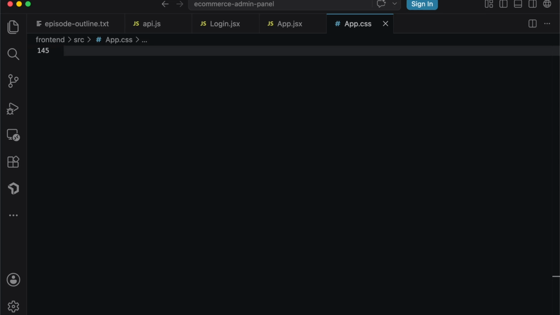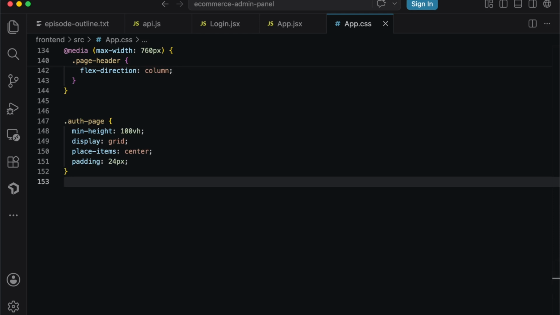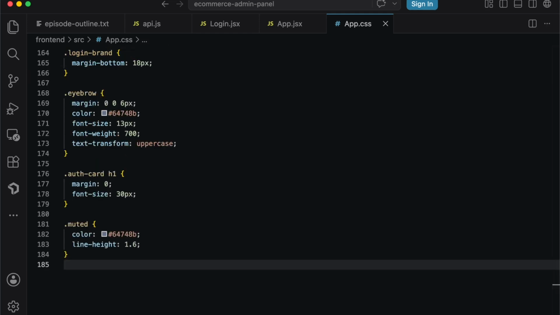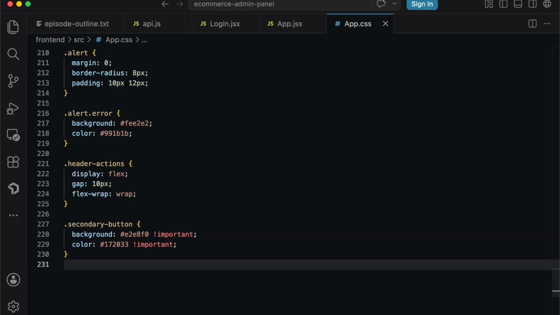Now we append login styles to App.css. The auth page wrapper fills the browser height and centers the login card. Next, we style the login card, heading text, and helper text. Now we style the form, labels, and inputs. These styles only target the login form. Finally, we style disabled buttons, error alerts, and the dashboard header action buttons.